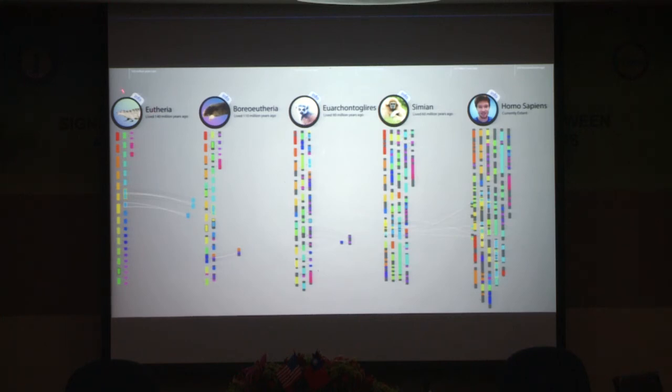Here, they're arranged according to the ancestors I just showed you. He's taking the data set that we're working on, the Eutherian ancestor, Boreoeutherian, Euarchontoglires, Simian, Homo sapiens. And that's the student that's working on the project. He's the Homo sapiens. And all of these colors represent different ancestral fragments, chromosome fragments.